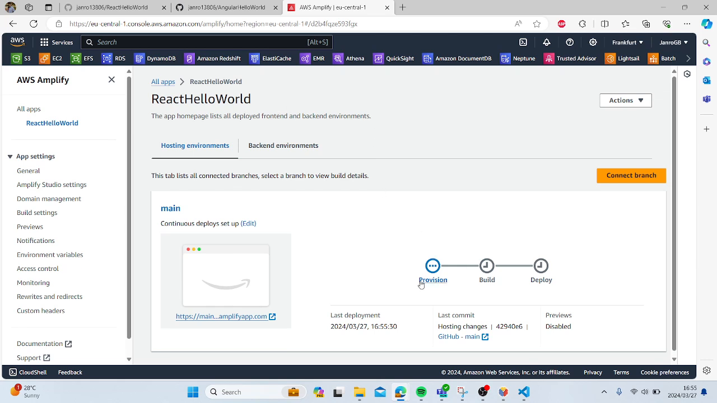And here you can see already it started provisioning and building again on its own. So that's the power of AWS Amplify. Every time you push changes to the branch that you selected, to this main branch, it'll rebuild the changes and redeploy it again. So that's really cool and really useful.